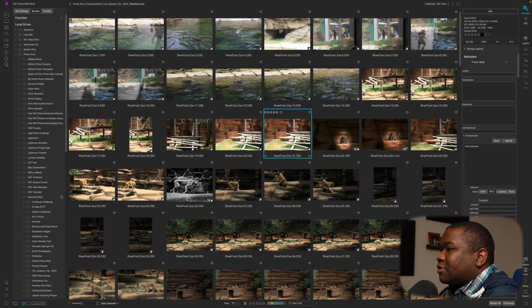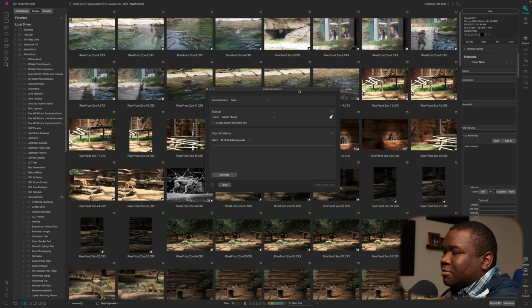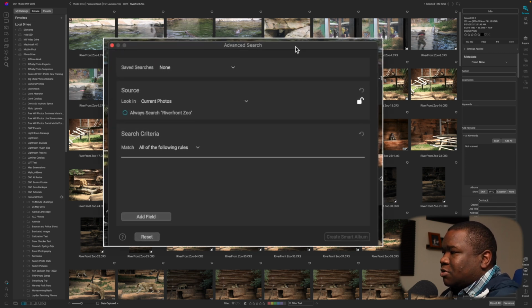Here we are inside of ON1 Photo Raw. As you can see right now, I'm just looking at some photos from a visit to the zoo that I took a little while back. I'm going to hit the little magnifying glass in the left hand pane here. I want to note that I am inside of the browse module. This is where the advanced search tool really does come to life, and I don't think you can use it outside of the browse module. If you know another way of using it, let me know in the comment section below.